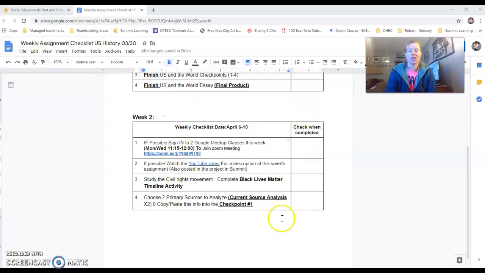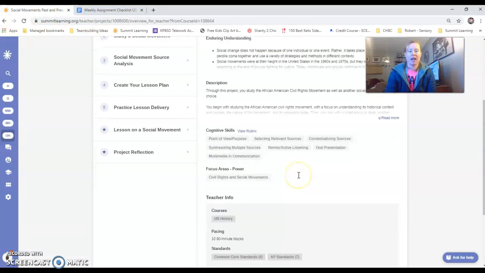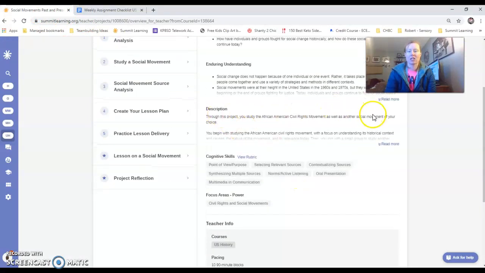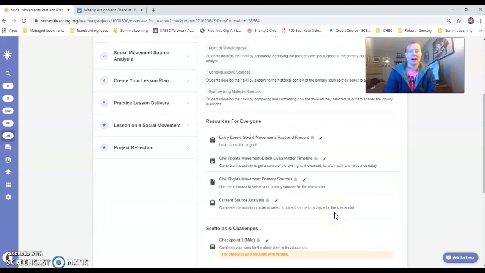So again, this is the checklist and it's attached in Summit. So when you go into this social movements past and present and you scroll down where it says description here, I'm going to copy and paste that in. So it'll say week 2 and it'll have that checklist in there with those links. In checkpoint 1, again, we're going to look at this Black Lives Matter timeline, and we're also going to look at the primary sources and the current source analysis. So that's going to be the project for this week.